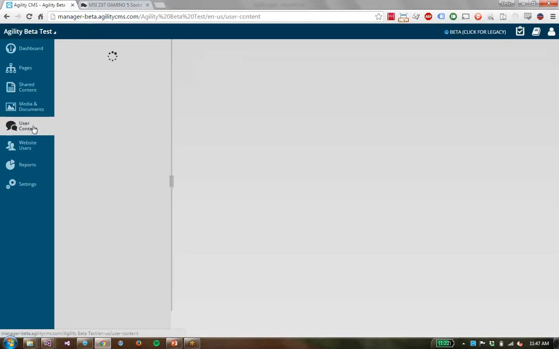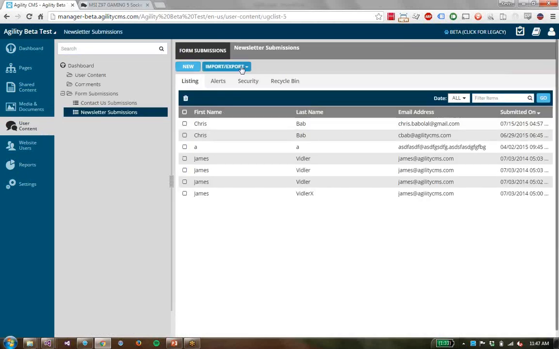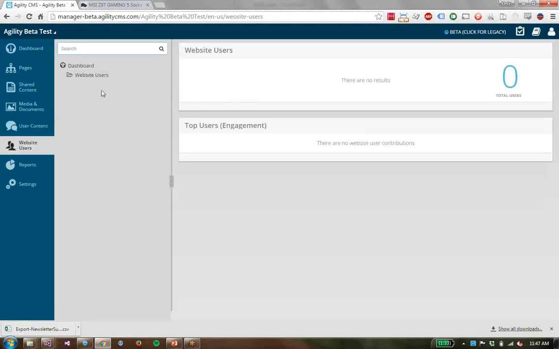Again, under user content, we have our newsletter submissions in this case. You also have the ability to import or export. You could export all this into a CSV file. If you have any authentication on the site, we'd have a list of website users. You're able to create different groups of users for different roles.